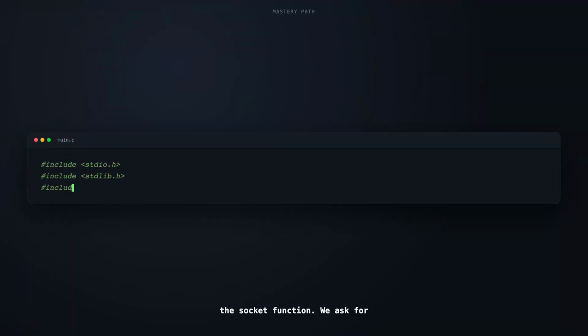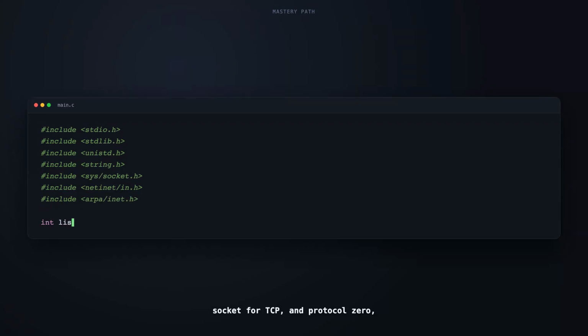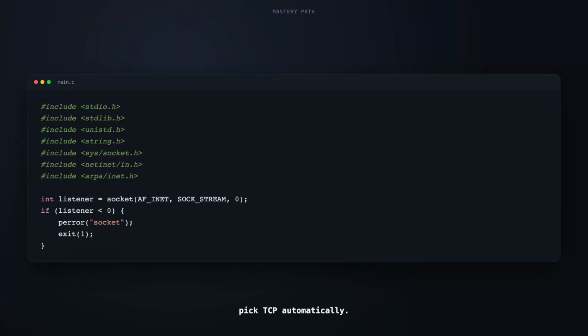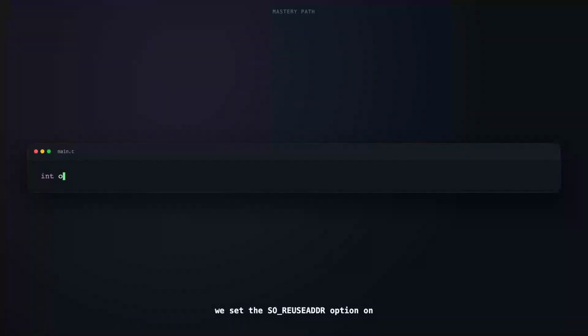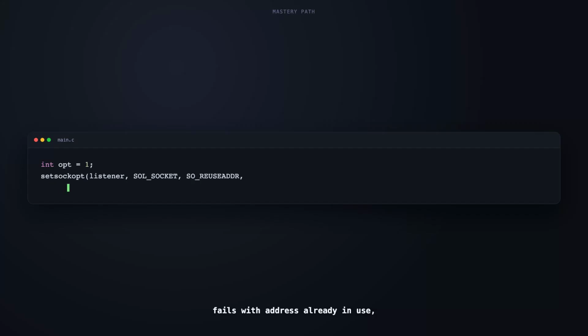First, we create a socket with the socket function. We ask for the Internet address family, a stream socket for TCP, and protocol 0, which just means let the OS pick TCP automatically. One quick practical tip: before binding, we set the SO_REUSEADDR option on our socket. Without it, restarting your server right after stopping it often fails with address already in use, because the OS is still holding on to that port for a few seconds.